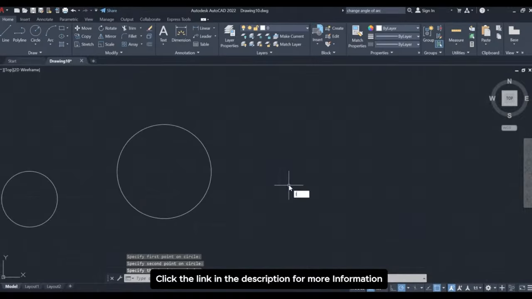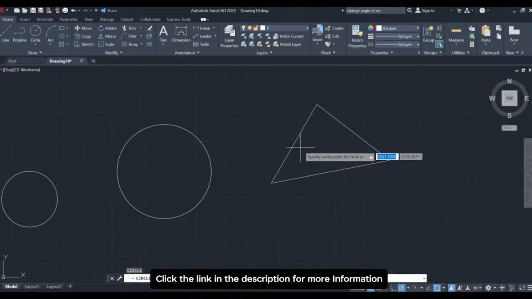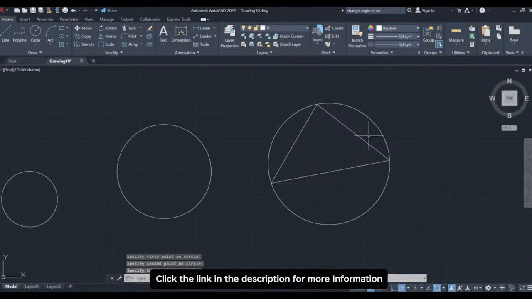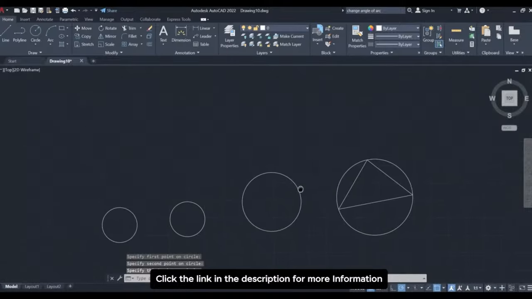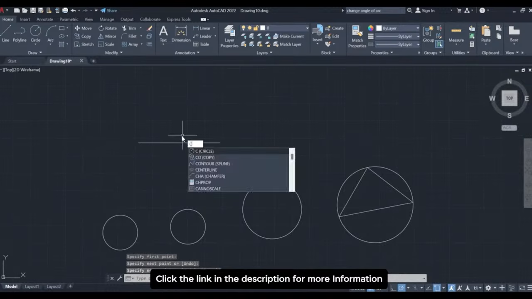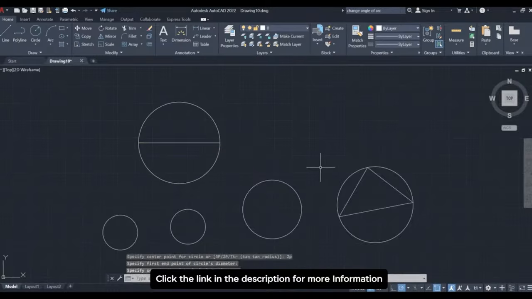Let me just use some lines for reference. So I'll just create a sort of triangle here and hit C, enter, and just type 3P for 3-point circle, the first point, the second point, and the third point. It'll make a circle that passes across those 3 points. Similarly, in circle, you also have an option called 2P, which, as the name suggests, is just 2 points. So if you want to make a circle across 2 points, hit C, enter, type 2P, select the first point and then the second. Done.